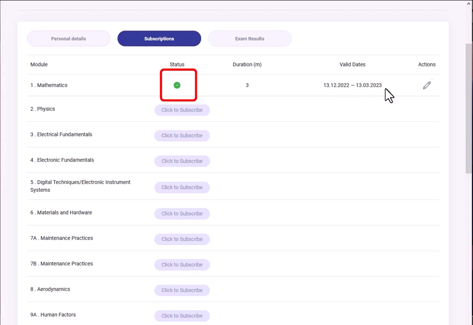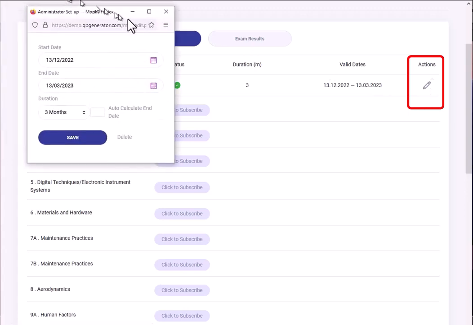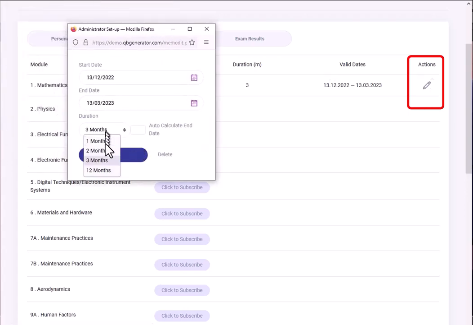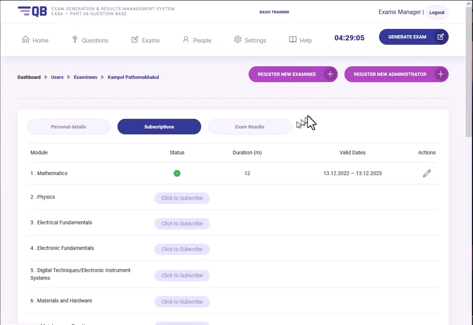When the subscription is expired, the green tick is replaced by a red dash, indicating that the subscription is expired. If you need to adjust or extend the subscription period, click on the edit icon. You can change the date of the subscription. You can also reopen a subscription that has expired. This is necessary if the examinee fails the exam and must take a resit exam at a future date. Alternatively, you can set up a new subscription for this event.